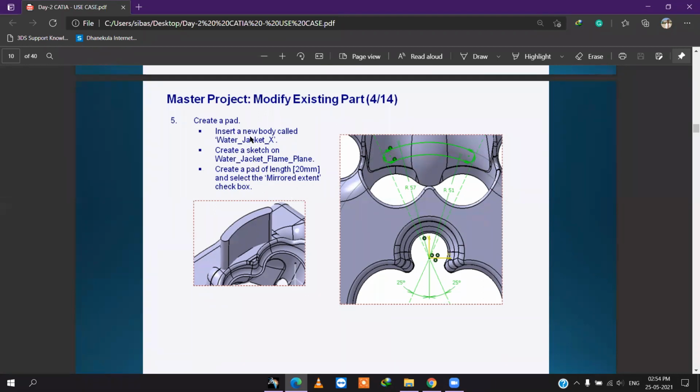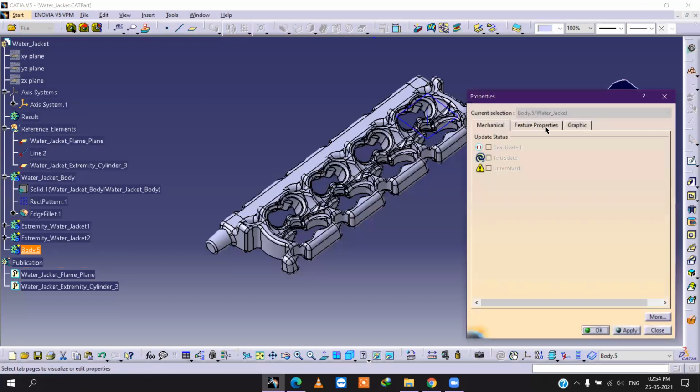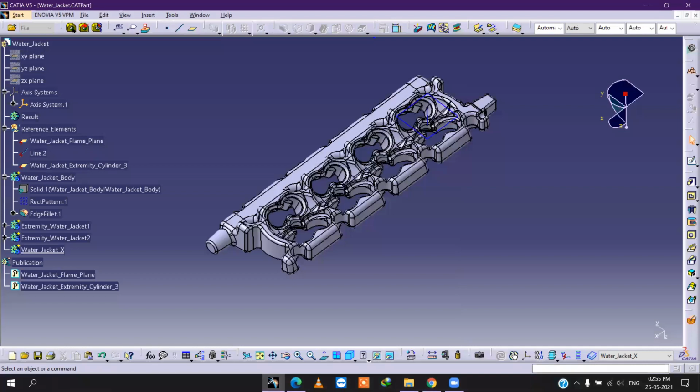First, we have to insert a new body and rename it water jacket X. Insert body. Okay, this one, body pipe, right click, go to properties, feature properties. What will be the name? Water jacket X. Okay, apply, click on OK. See, the name is changed.